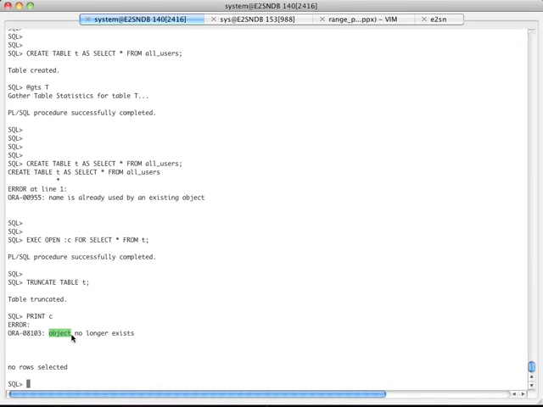What happens here is that the truncate actually goes to the table. It goes to the segment header and reformats the segment header block. The drop command does not do that. The drop command is so lazy that it doesn't do that. But truncate does.